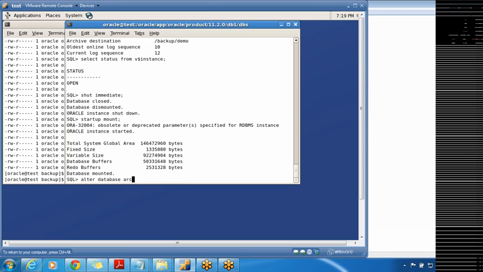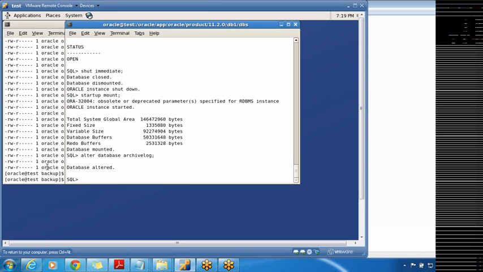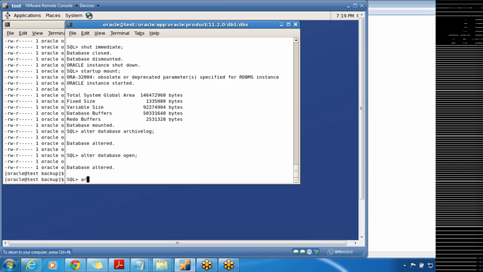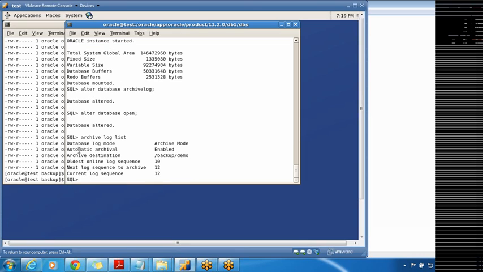Alter database archivelog. This is the command which will enable the archivelog mode. Now issue the command alter database open. Now if I do archivelog list again, see, the database is in archivelog mode. Before it was no archive mode. Now it is changed to archive mode. So this is how we need to enable the archivelog mode. Okay, is it clear?